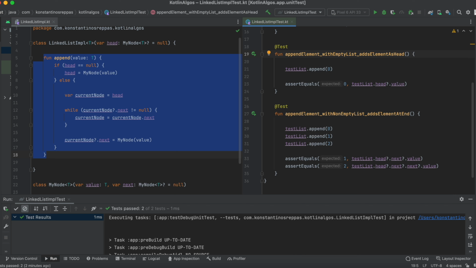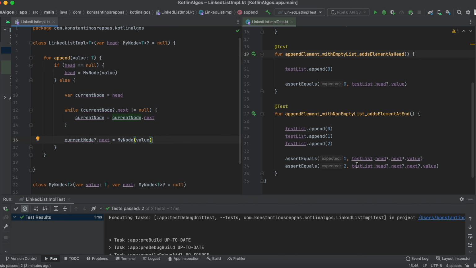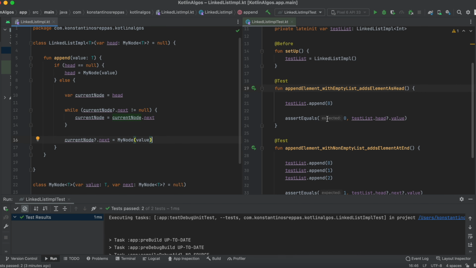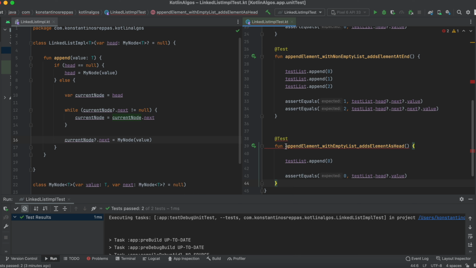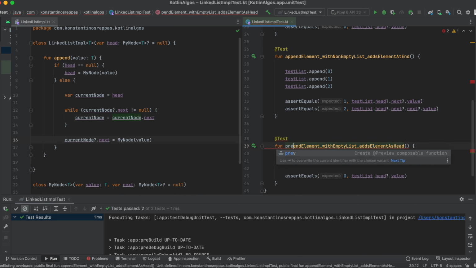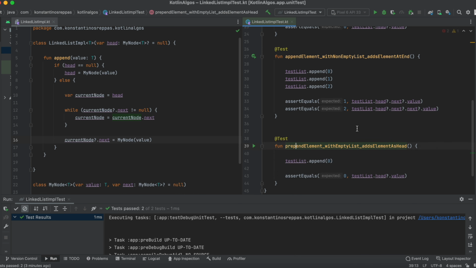Now this is fun, so let's start doing something else. Now we added the append, but sometimes you don't want the element to be at the end. Maybe you want to prepend an element and put it at the beginning. So let's begin with our test. I'm going to copy the first test because I think it will look a little bit like that. So renaming: prepend element with an empty list, it adds the element as head.